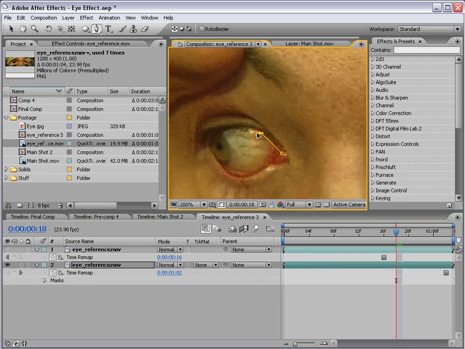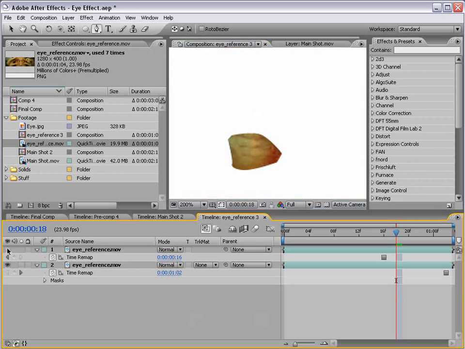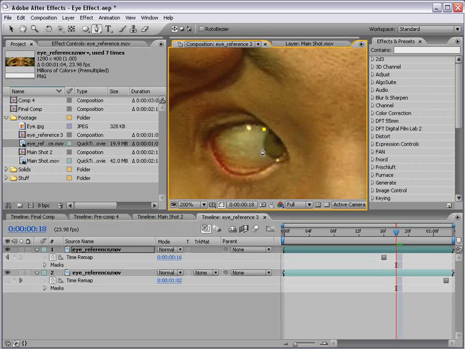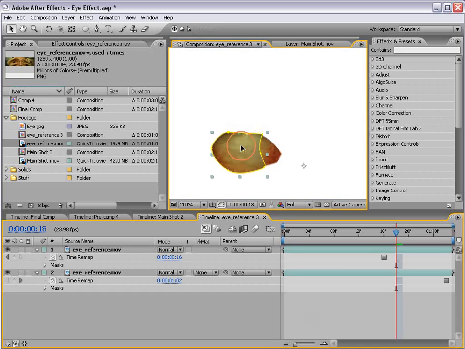Now with the eye layer selected, I'm going to take the pen tool and draw a shape around the white part of the eye. And then I'm going to turn our other layer on and do the same thing with the pen tool. Just click and drag. And that looks good. Now what we want to do is blend these together.